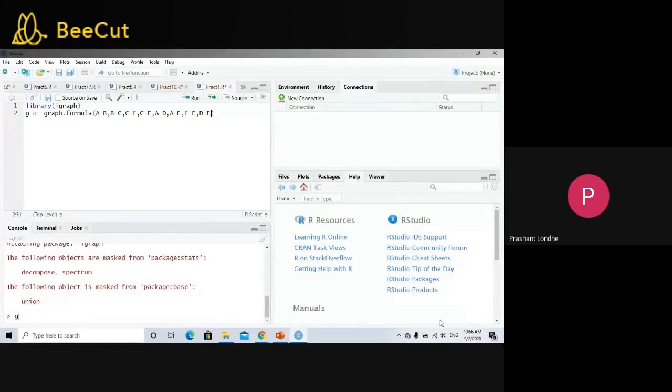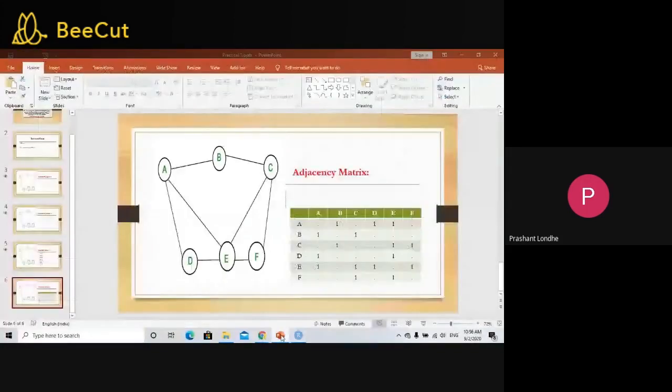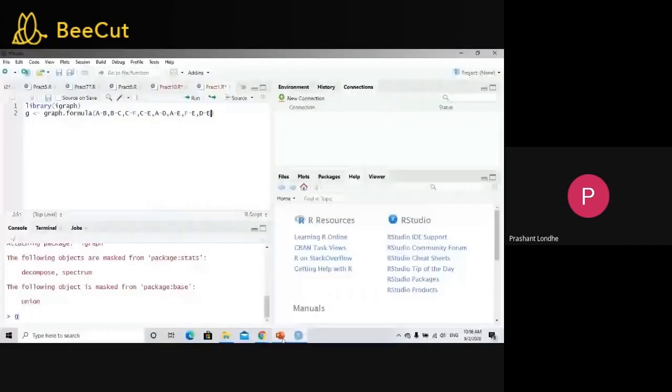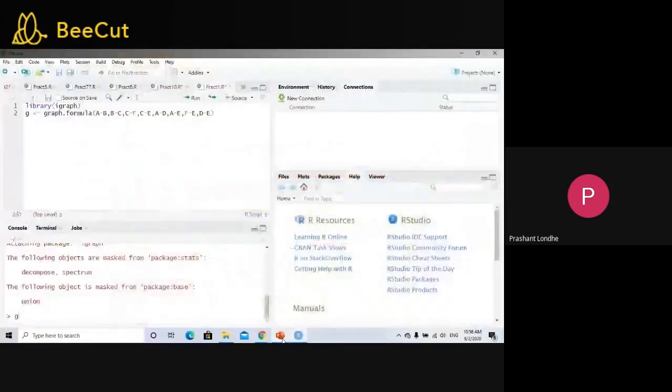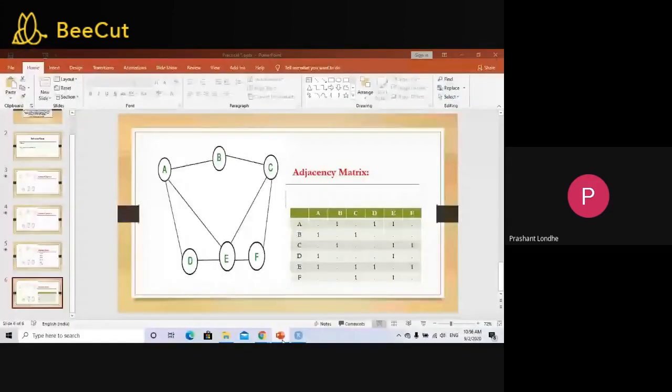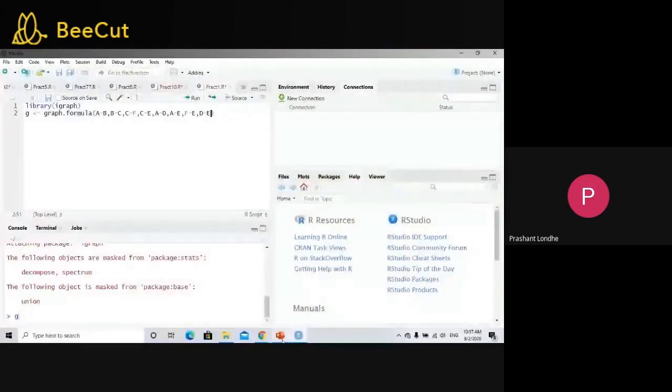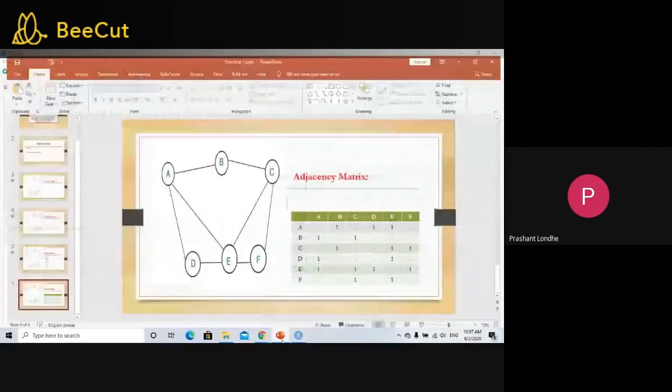Now I will check all the graphs. A is connected with B. Fine. A is connected with E. Okay, it is there. A is connected with D. Okay, it is also there. B is connected with A. It is there. B is connected with C. It is there. C is connected with F, E. Okay, and B. C is connected with B. C is connected with F. C is connected with E.